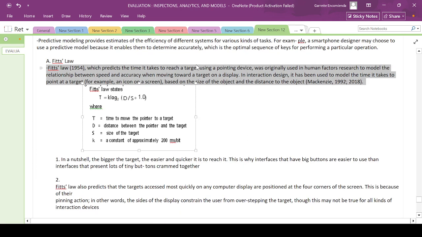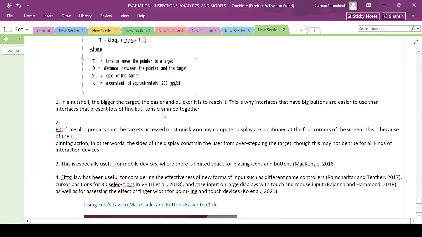Fitts' law, from 1954, which predicts the time it takes to reach a target using a pointing device, was originally used in human factors research to model the relationship between speed and accuracy when moving toward a target on a display. In interaction design, it has been used to model the time it takes to point at a target, for example an icon on a screen, based on the size of the object and the distance to the object, based on MacKenzie in 1992 and revised in 2018.